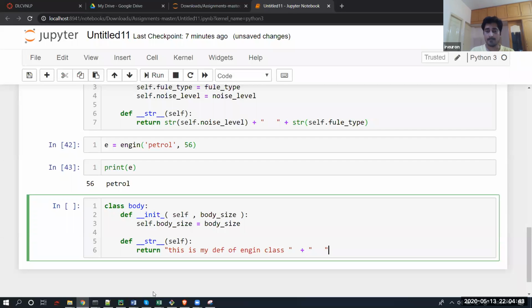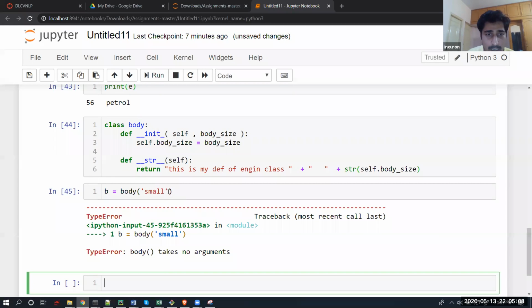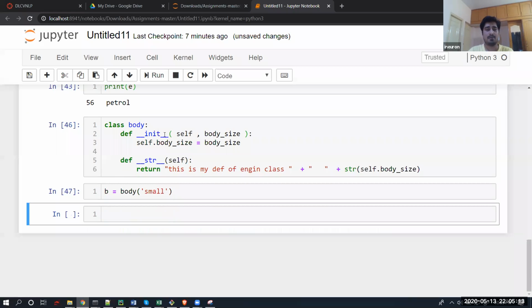So str, let's typecast it, and then self.body_size I can mention. Now if I create an object of this body class, so b is equal to Body, and inside that I can pass maybe body_size is equal to small. Now Body has taken no argument. Okay, so Body has taken no argument. I have made a mistake. Now it's completely fine. Print, and then b.